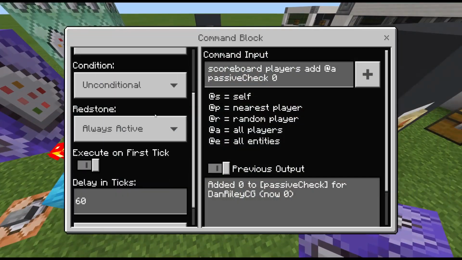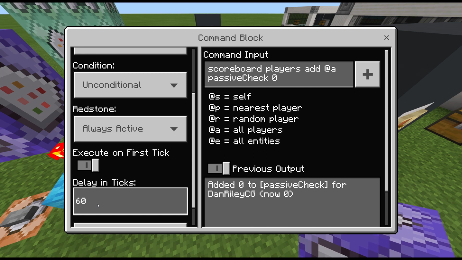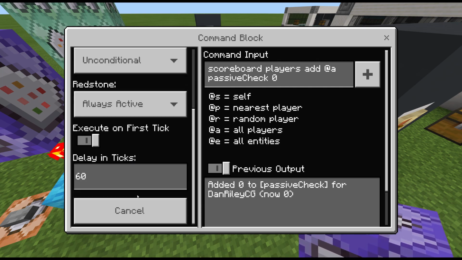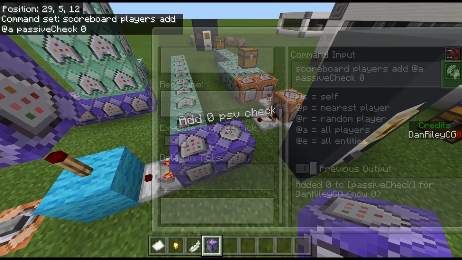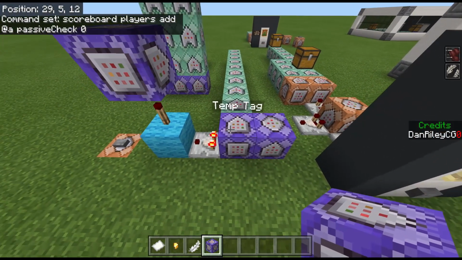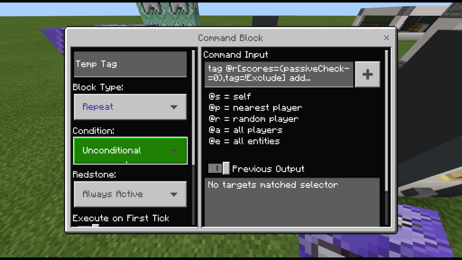This works just fine too, but this will run every 3 seconds, even if all players already have 0. So technically, you don't need this. You wouldn't want this to be always running that much. But this will never really cause lag because that's such a long delay. You're fine. But you can do either or. Anyway, so here, let's look at this. So repeat, unconditional, always active.